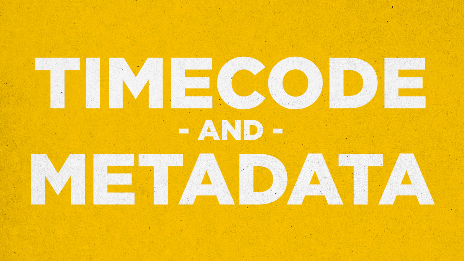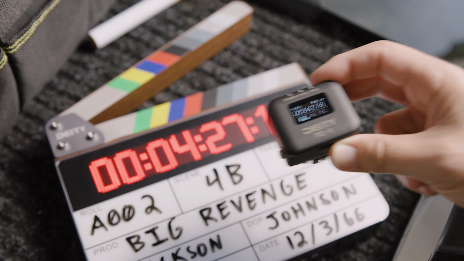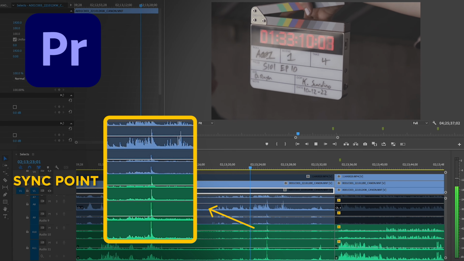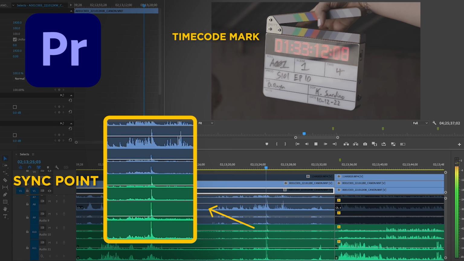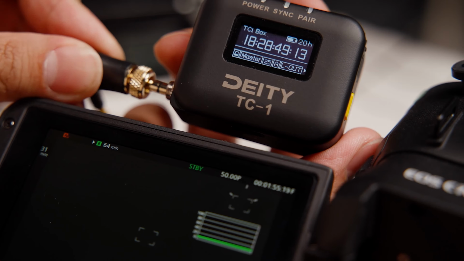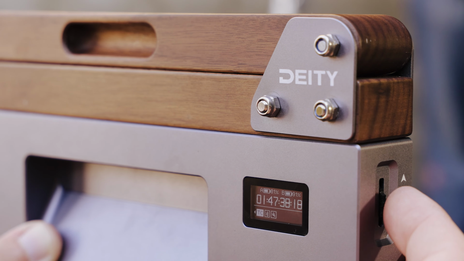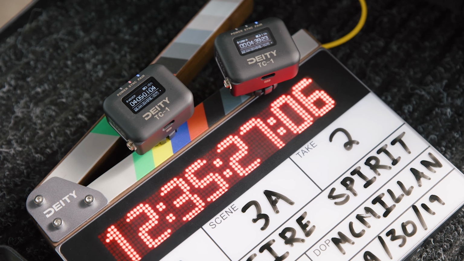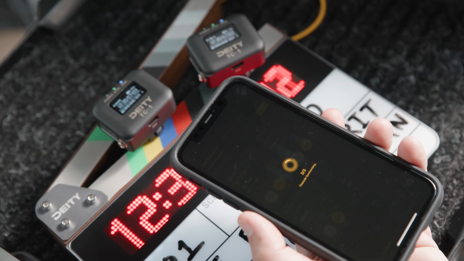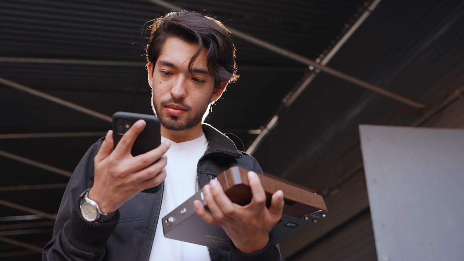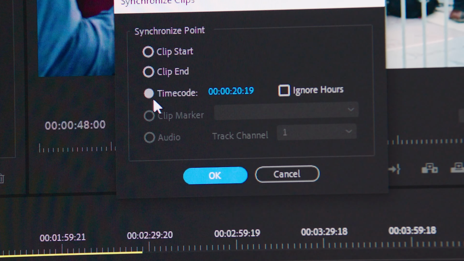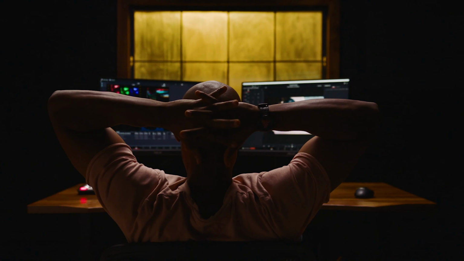Timecode and metadata. A smart slate accurately generates and displays the production's timecode so the editor can visually see their sync point in addition to the waveform and visual mark. Being a timecode generator, it'll allow you to jam sync all of your other devices on set, or if you have the matching Deity TC1s, you can sync wirelessly, embedding timecode in all of your devices. With all of your devices now having timecode, your editor can use their workstation's sync by timecode feature rather than syncing the audio by hand, saving them loads of time.